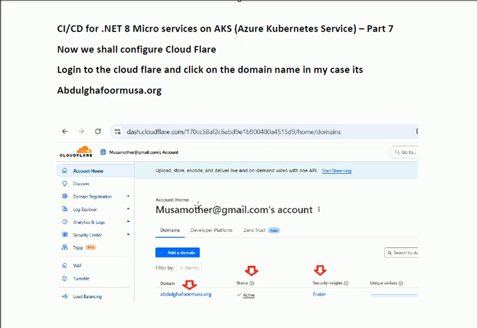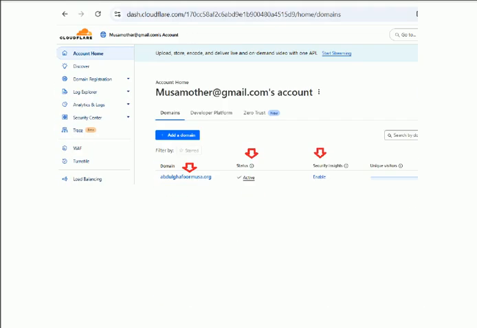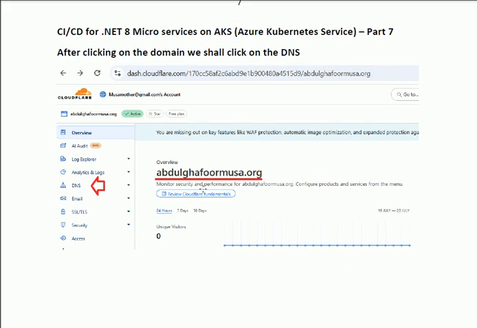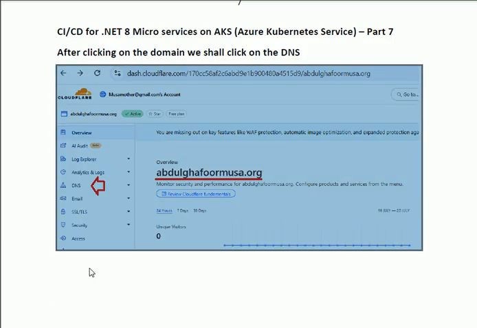So when you log in to the Cloudflare, first of all, you will find the domain. In this case, the domain name is abdulghafurmusa.org. It's active right now and enabled. So after this, when you click on the domain name, in the next screenshot you will find this interface.